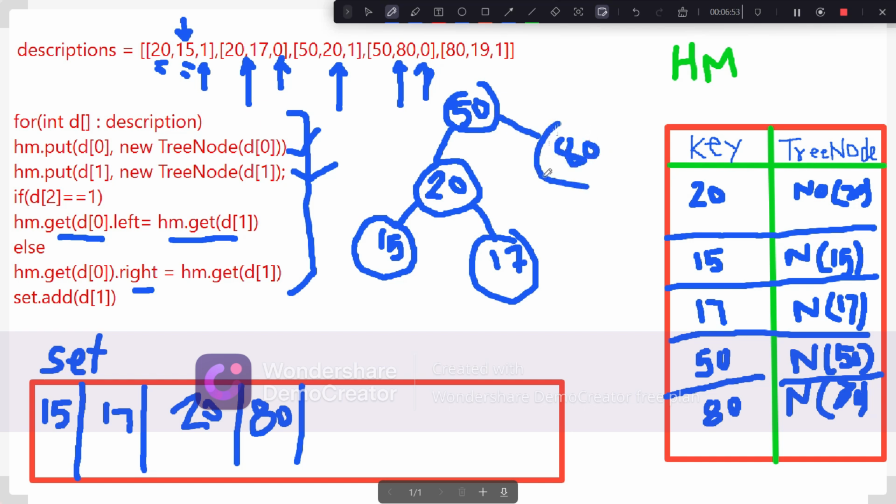Now we are coming to the final one. See here, 80 would be the parent, which is already there in the HashMap. Now 19 is a new guy. So first of all, we have to create this guy in our HashMap. So this would be 19 and N19. Now what is it? It is 1. So it should be the left child, right?